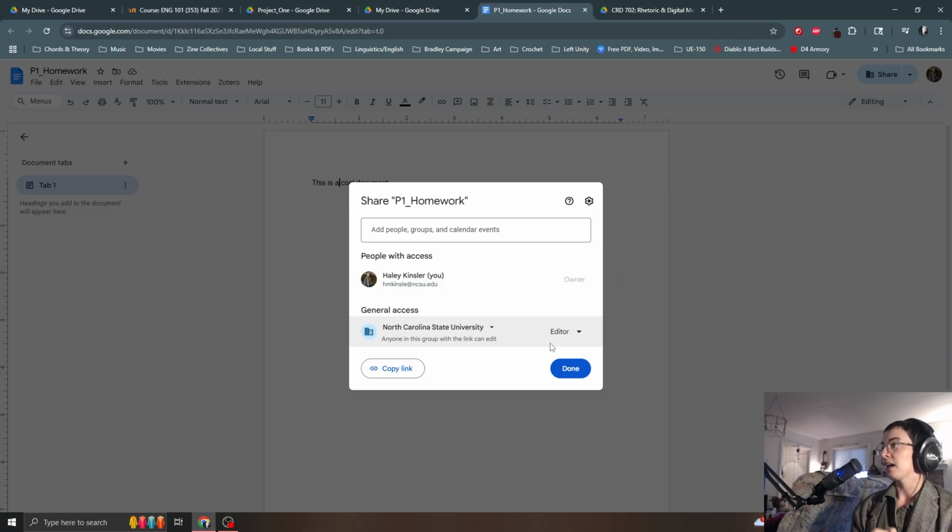This is why it is important to make sure that you are always logged into that NC State Google account as opposed to another one. If I were to try to access this page from a different email, it would let me know that I don't have access to it. So you want to put it in that class folder.